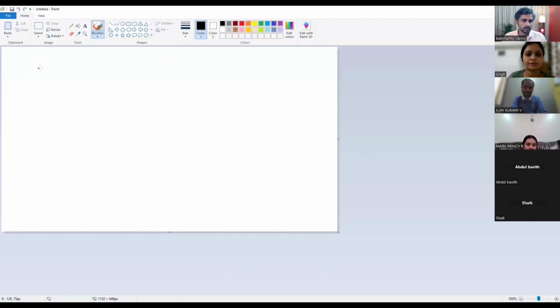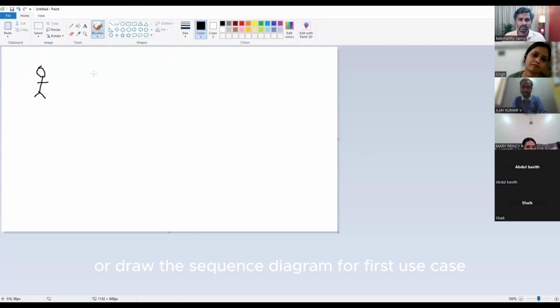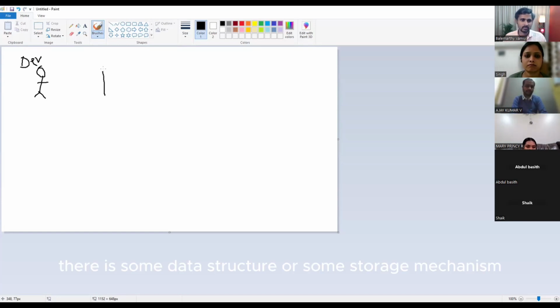Okay. So let us draw the actor here. And we are now trying to draw the sequence diagram for the first use case, which is register. For your thing, I will not call it actor or user. I will say developer, to avoid confusion. There is some data structure or some storage mechanism. Only two entities, it's a very simple thing.